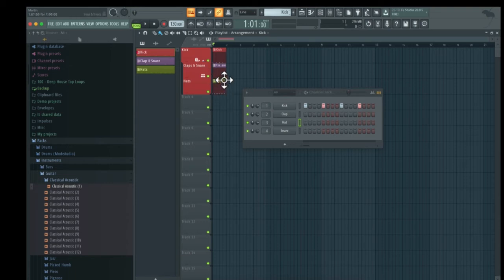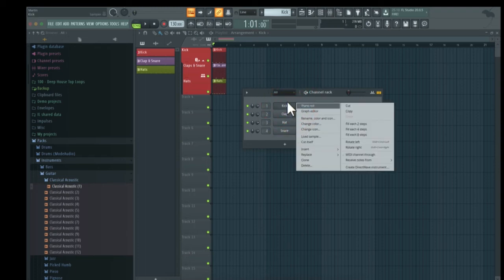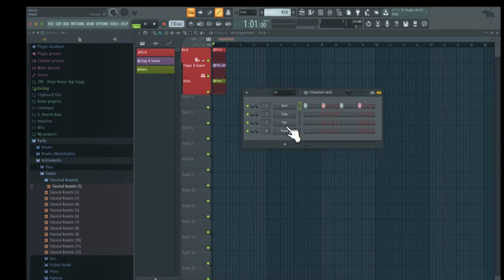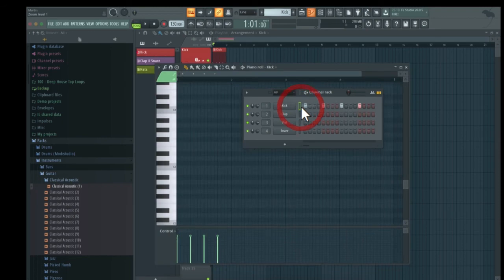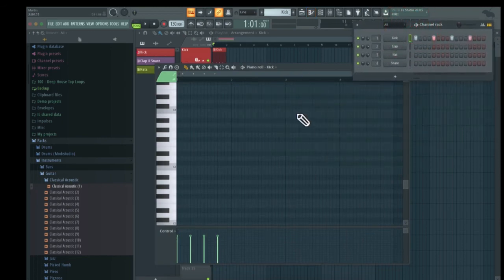You can see the red little background here on all of the clips that you're going to use in the arrangement in the playlist here. We're working with a channel rack here, and we're working with the step sequencer. What you can do here is open up the piano roll, and that will give you a lot more flexibility when creating notes. So you can just choose whatever instrument you want here. Let's say we have the kick, clap, and hat and snare. You can just right click on one of them and choose piano roll, and that will take you to the piano roll of the instrument that you clicked.